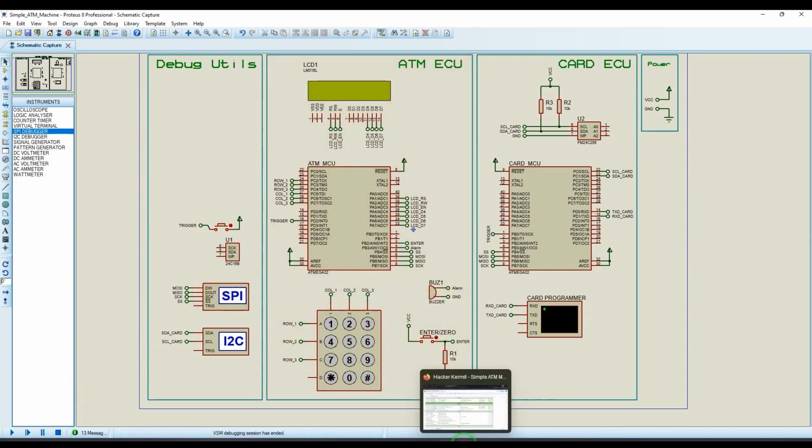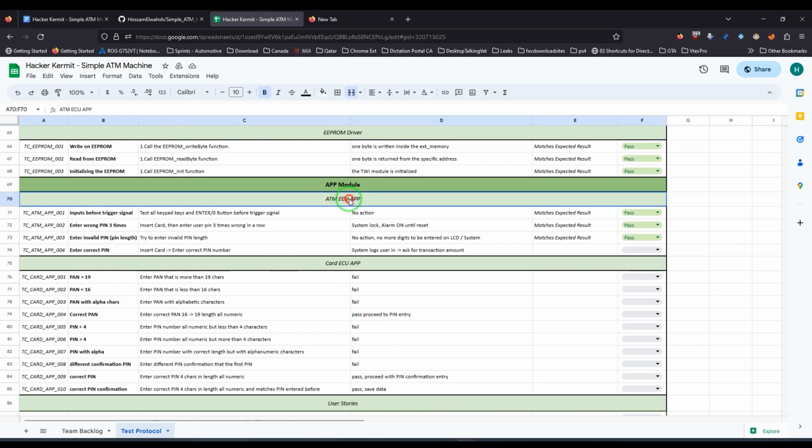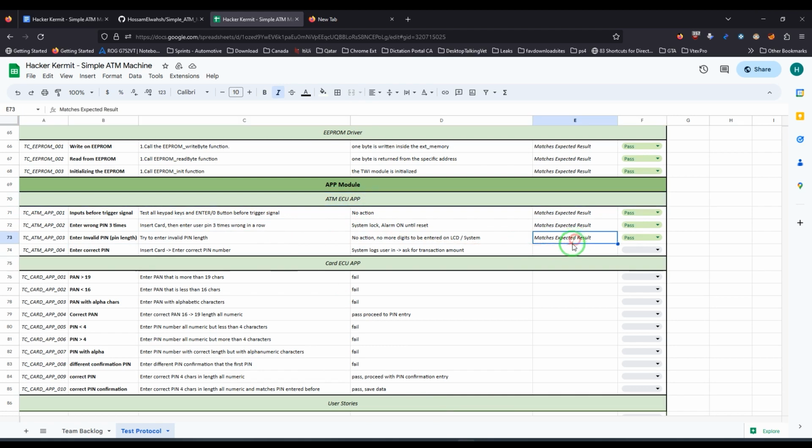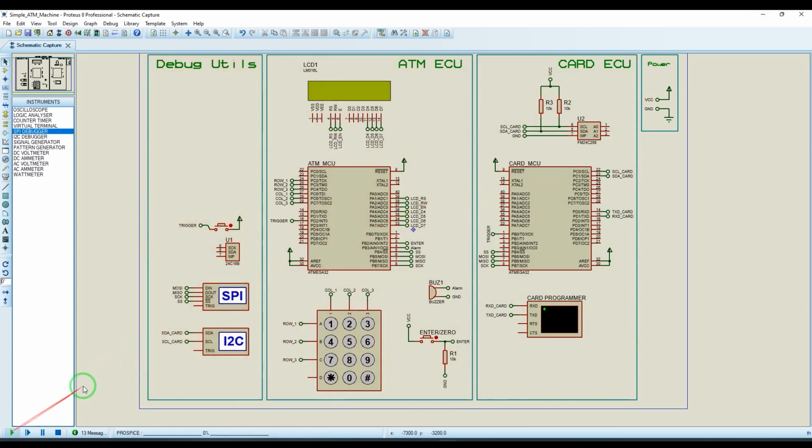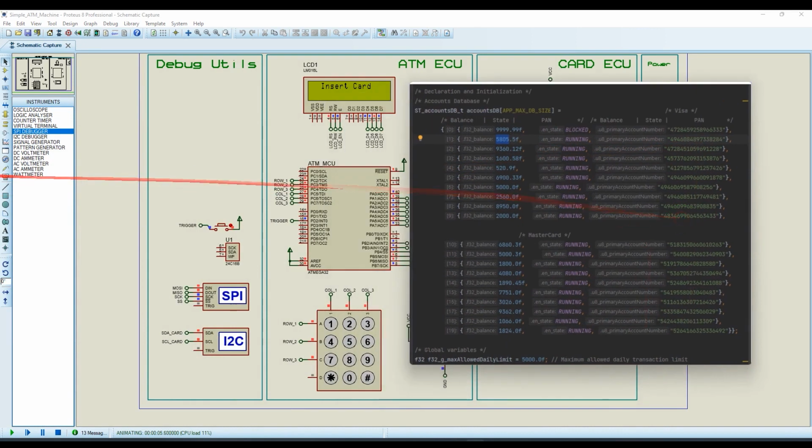So these were the test cases for the ATM ECU, or the ATM app module. We're going to go to the user cases now, or the user stories. So we have 5. The first one is that we enter a card that is not in our database. So we can reprogram our card here to have some number that is not from these numbers.